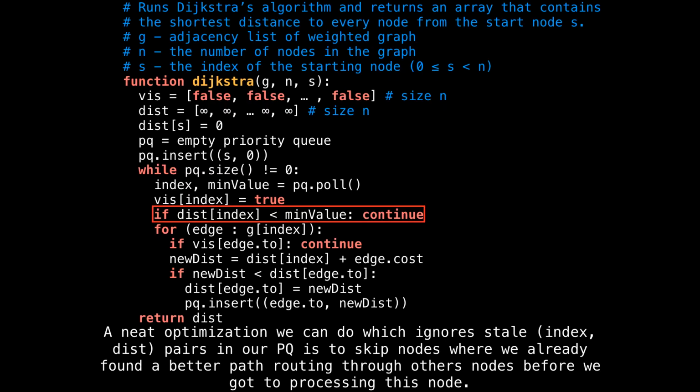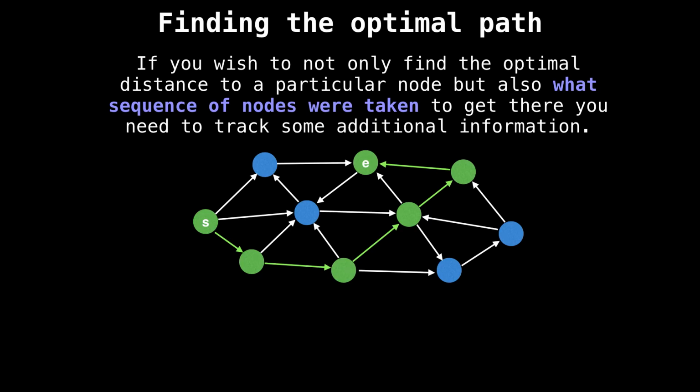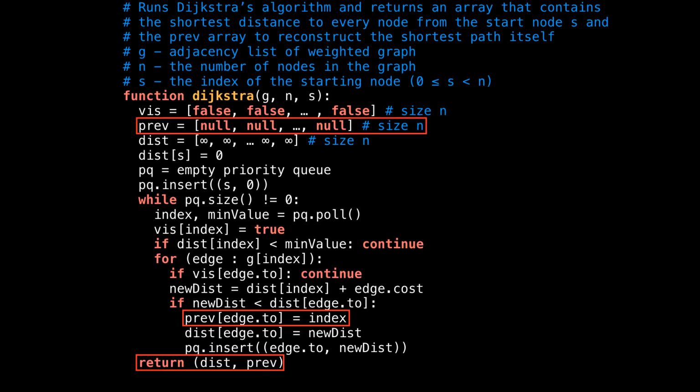Now I want to talk about finding the shortest path itself, and not just the shortest distance to get there. To do that, we'll need to keep track of some additional information. In particular, we'll want to keep track of the index of the previous node we took to get to the current node. The way to do this is to maintain a previous array I call prev in this slide. This array tracks the index of the node you took to get to node I. Initially, the previous array should be filled with a sentinel value, such as null or -1.